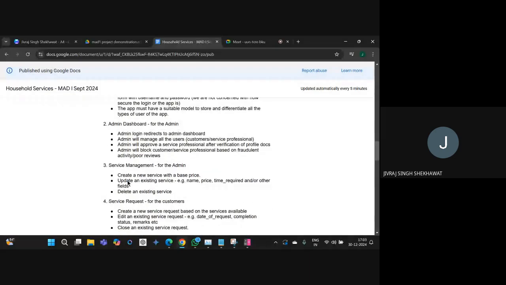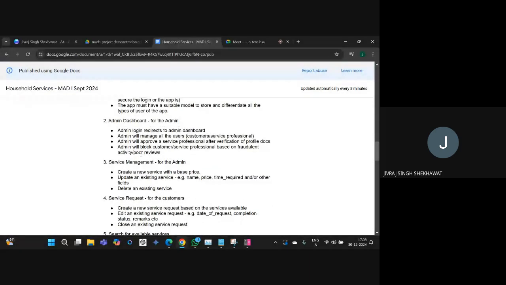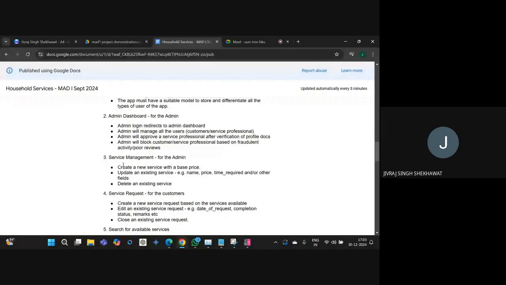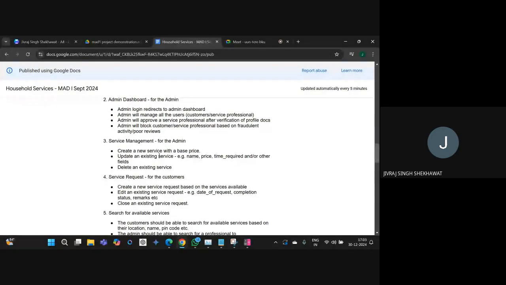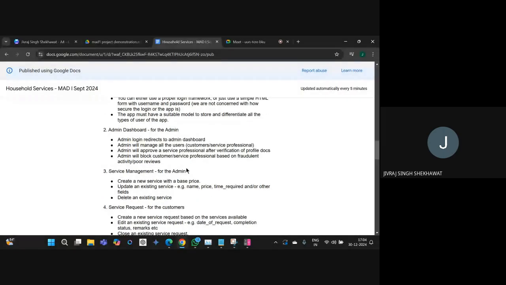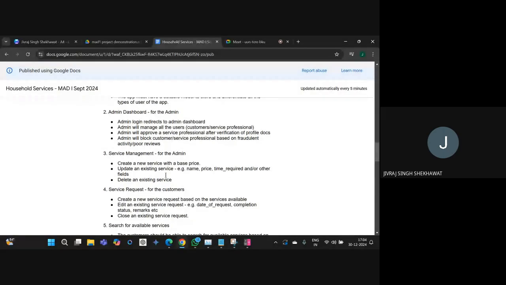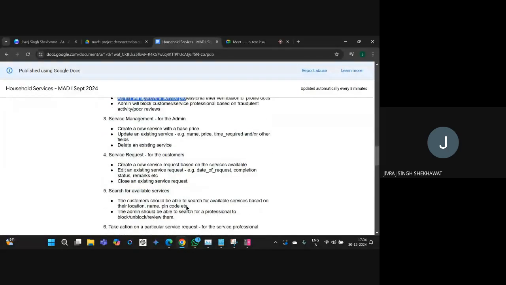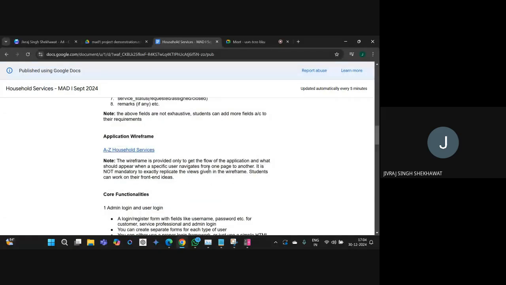So for example, in order to create a service with some base price, you will need the name of that particular service, then some price, and then the time required in which that service can be completed. These are the few things that you will need to put into your database. Reading those core functionalities gives you an idea about how your database would look.